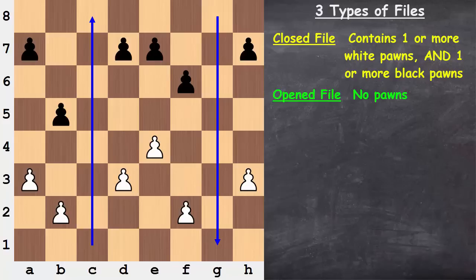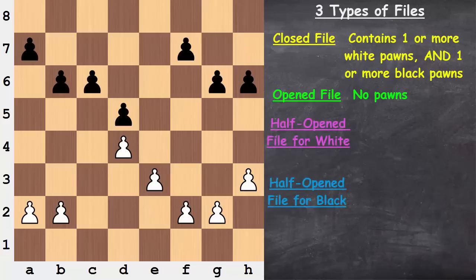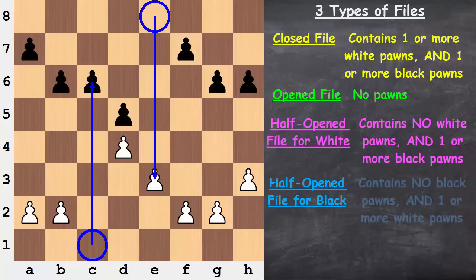And lastly, we have half open files. Let's see what I'm referring to with that. Now, we could actually break this part up into 2. When I say half open, it's really there are files that are half open for white or half open for black. In this position, the C file is considered half open for white because there are no white pawns, but one or more black pawns. And the E file is considered half open for black. No black pawns, but one or more white pawns. Okay? All other files in this position are closed.